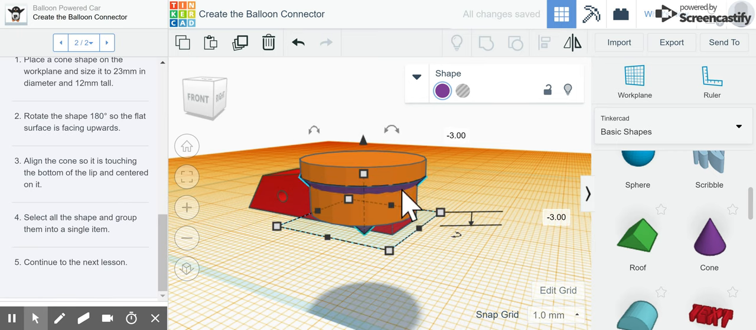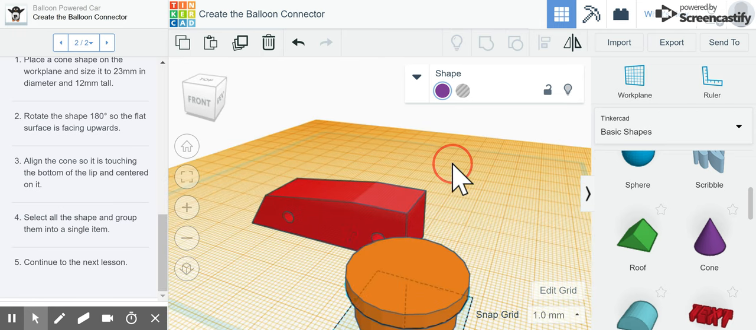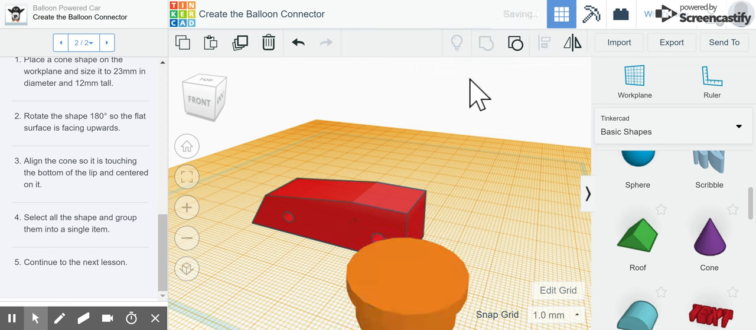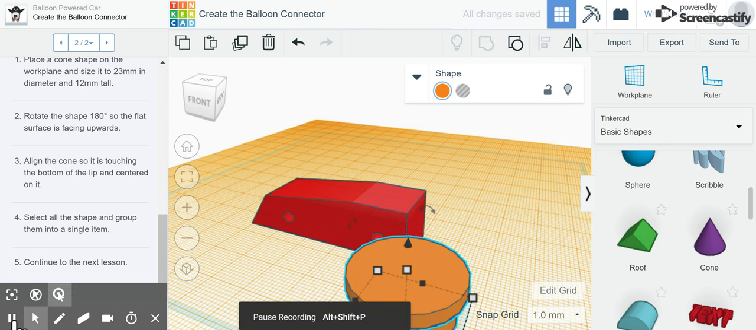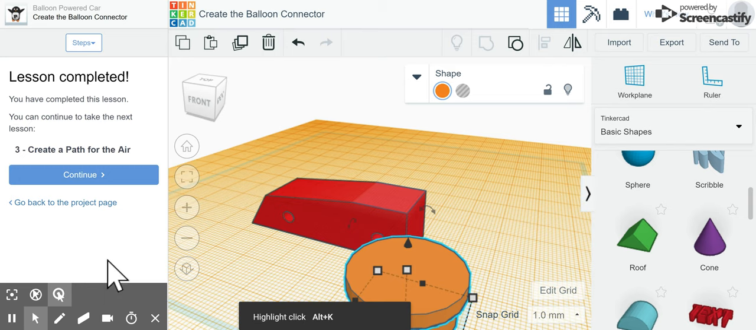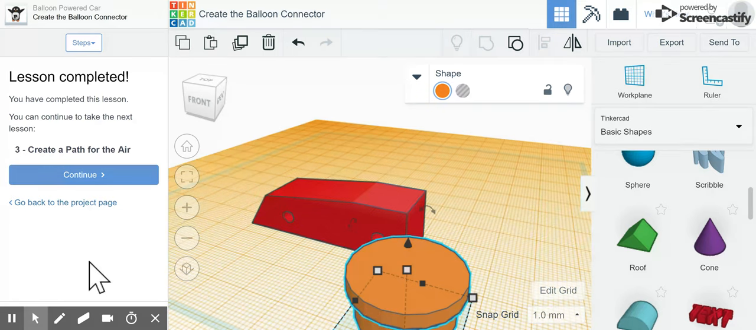So now I can see the purple has filled in that gap and it is solely the cone that has moved. So now what I'm going to do is scroll so that I can see my two shapes, highlight them, and group those two together. Now it says my lesson is completed. So my next step is going to be creating a path for the air.